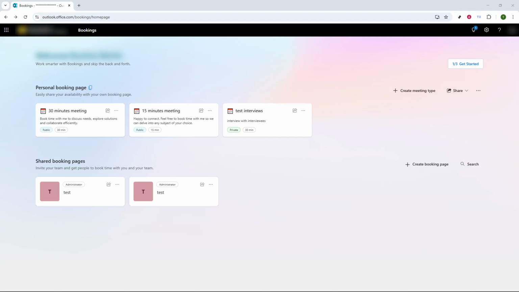To start, you'll want to open your web browser and navigate to the Microsoft Bookings website by typing in the URL https://book.ms and then pressing Enter. Once you're there, you'll need to sign in using your credentials. Make sure you have the correct login details for the account associated with your bookings calendar, as this ensures you have access to the proper administrative features.